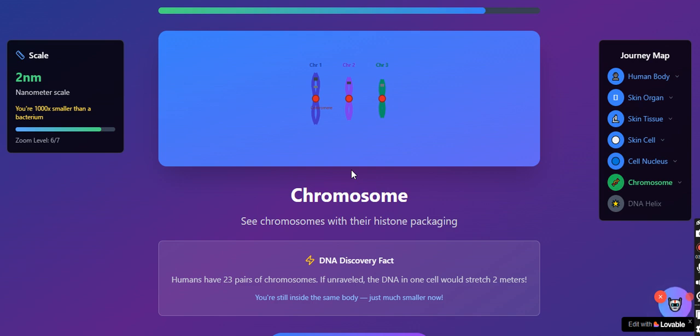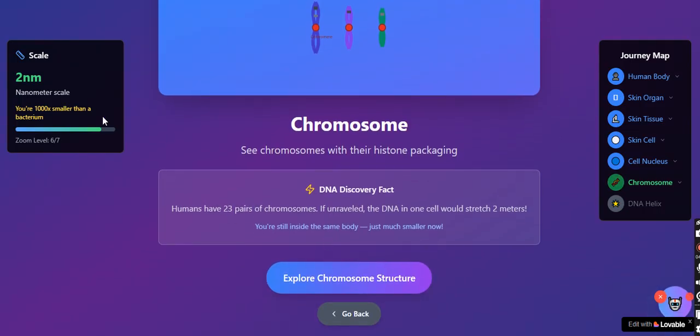And inside that we have chromosomes. In the nucleus we have chromosomes, right? And you can see the structure of chromosomes here. So if we think about humans, we have 23 pairs, and you can see the scale down there. It's 2 nanometers. It's in nanometer scale. So approximately it's 1,000 times smaller than a bacterium. So it's very small.